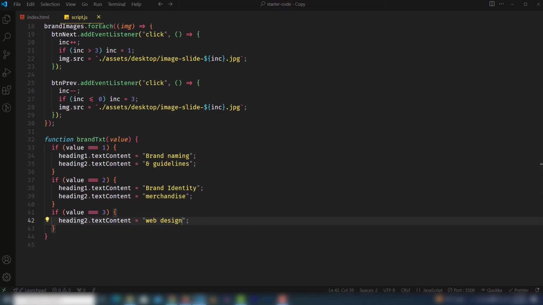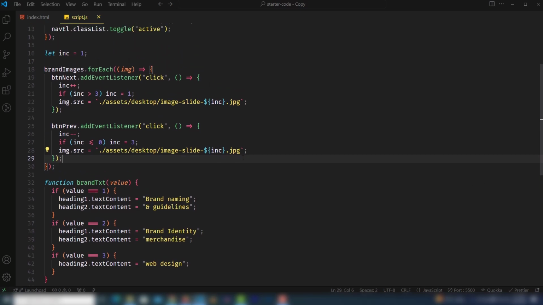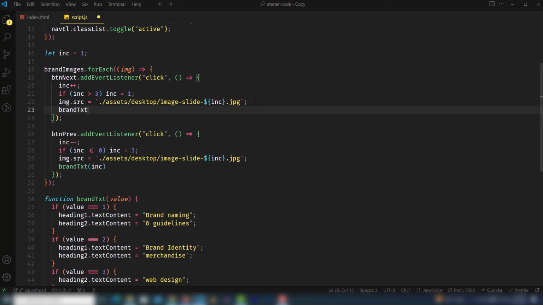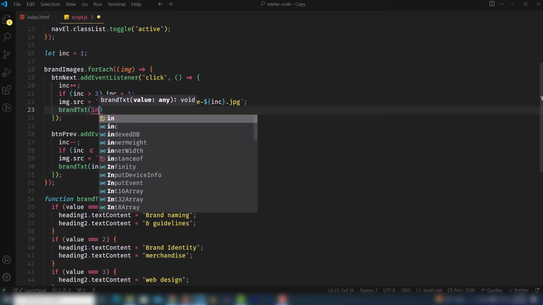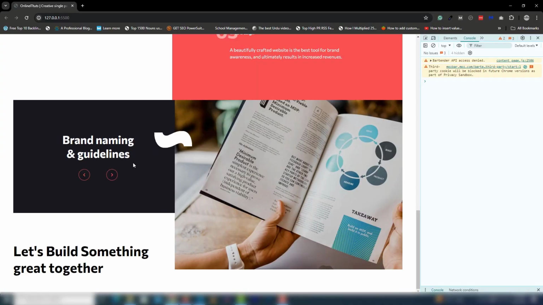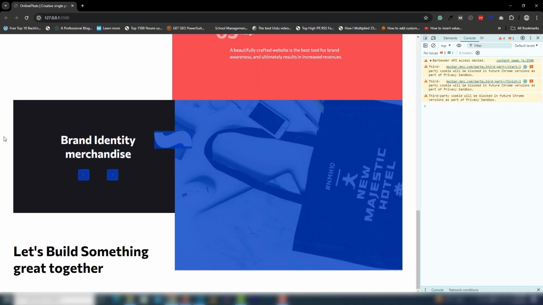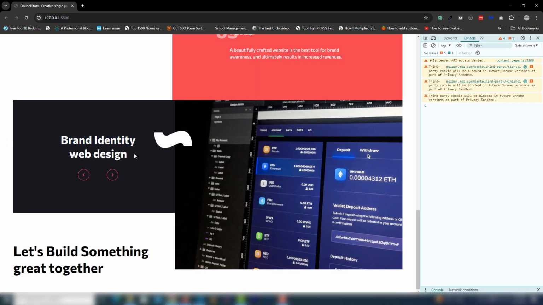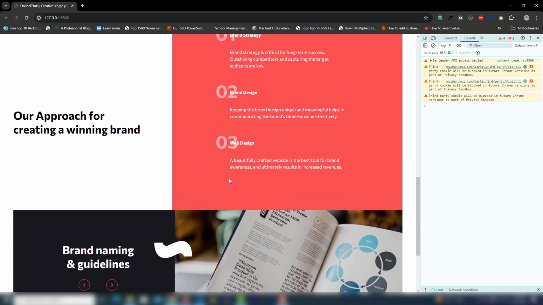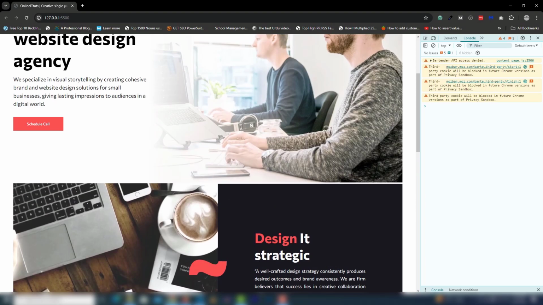So I need to call the function and pass the value inc, and same thing you need to pass in the next button, inc. That's it, very simple way. So let's try it. Click on it, the content has been changed, click on it, content has been changed, click on it, content has been changed, also the image has been changed. So this is a complete project, guys.